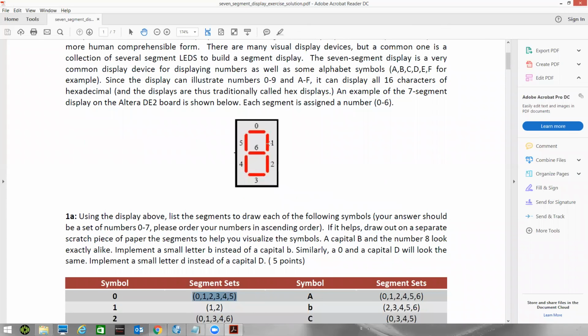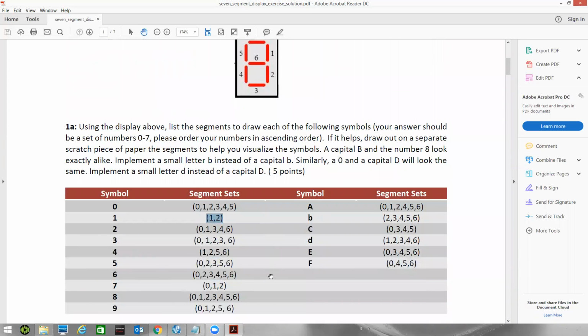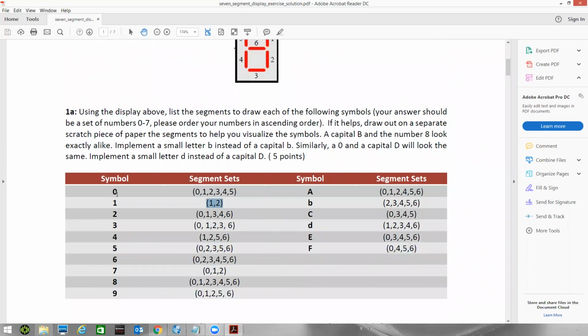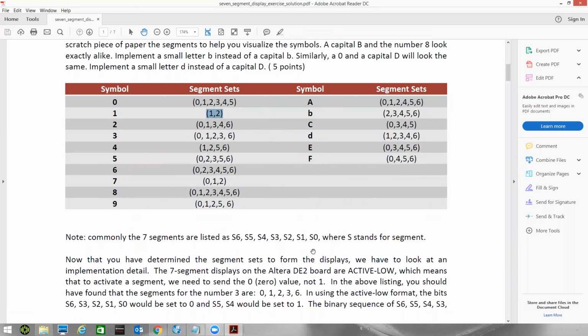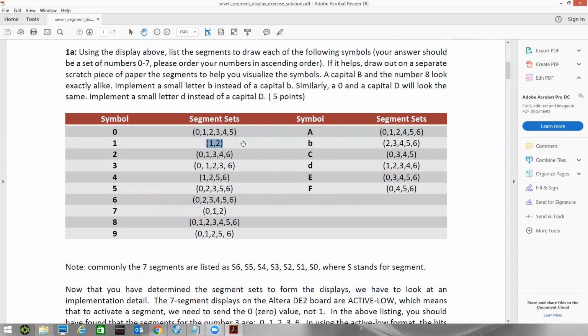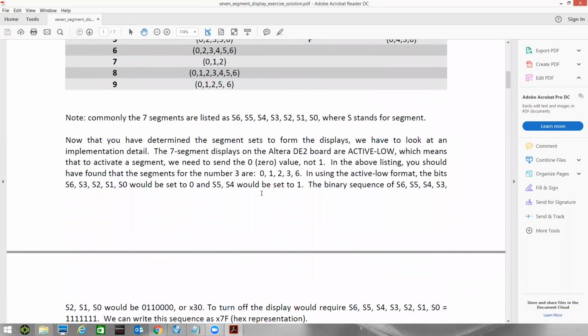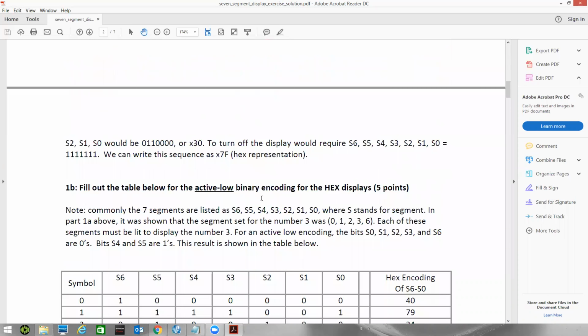Similarly, if we want to show the number 1, we're going to light segment 1 and segment 2. So we came up with our sets, and we're showing the digits 0 through 9 and then A through F because we're showing hexadecimal. Remember, we need 4 bits of input to show F, and so we have 16 unique combinations on our binary input truth table. We came up with these 7-segment sets.